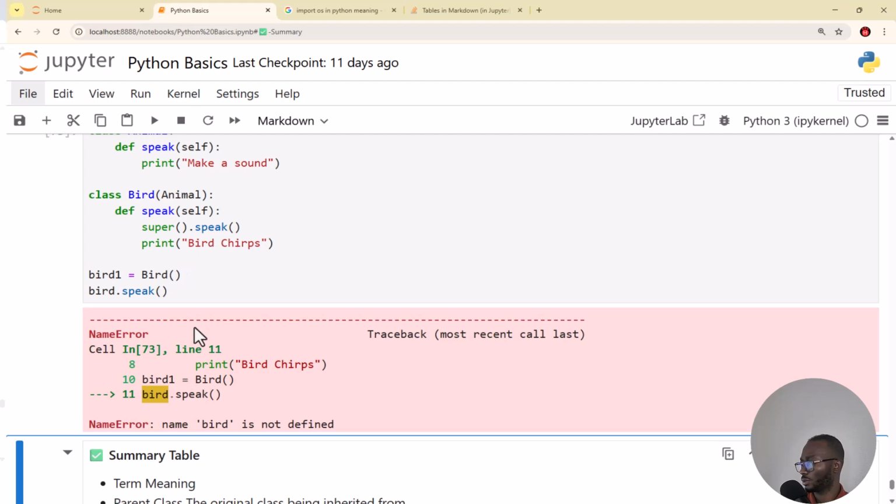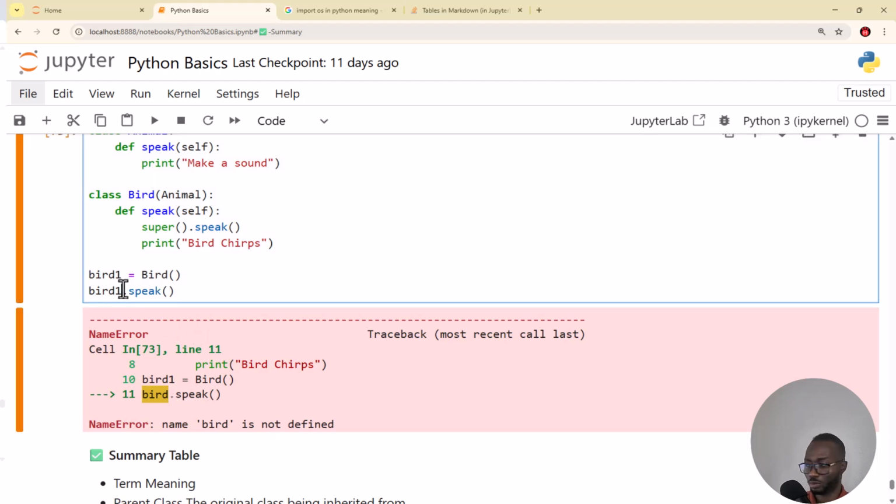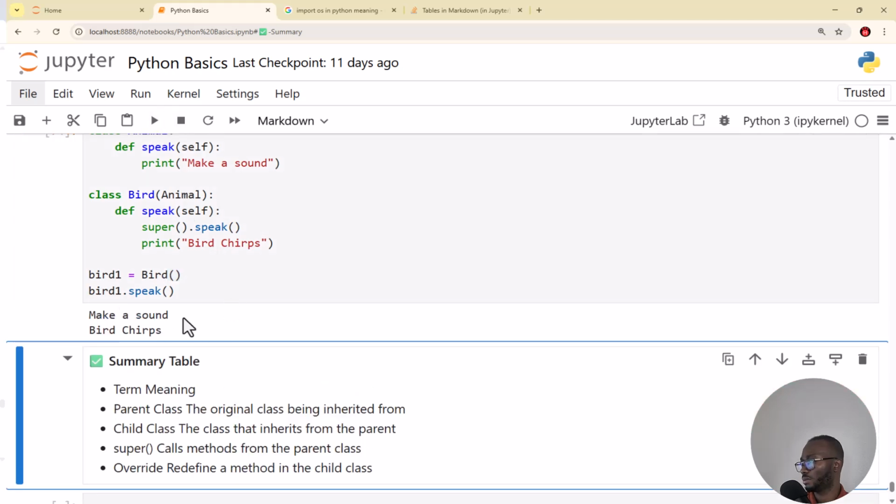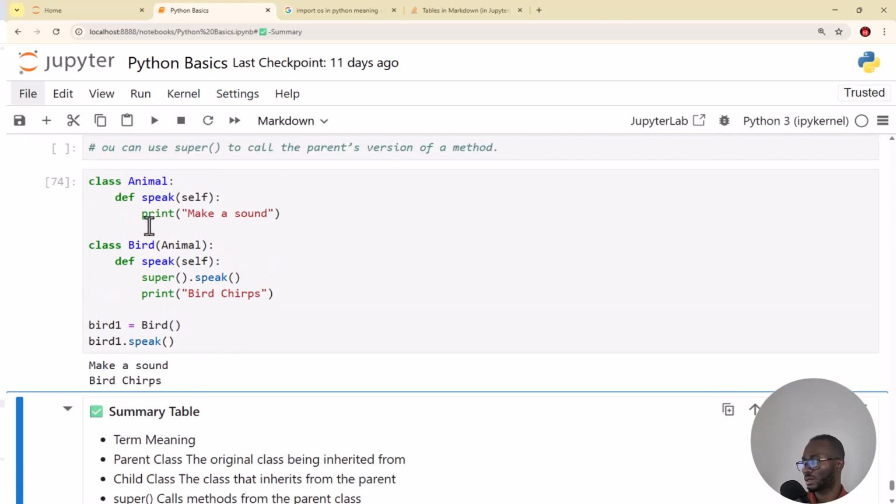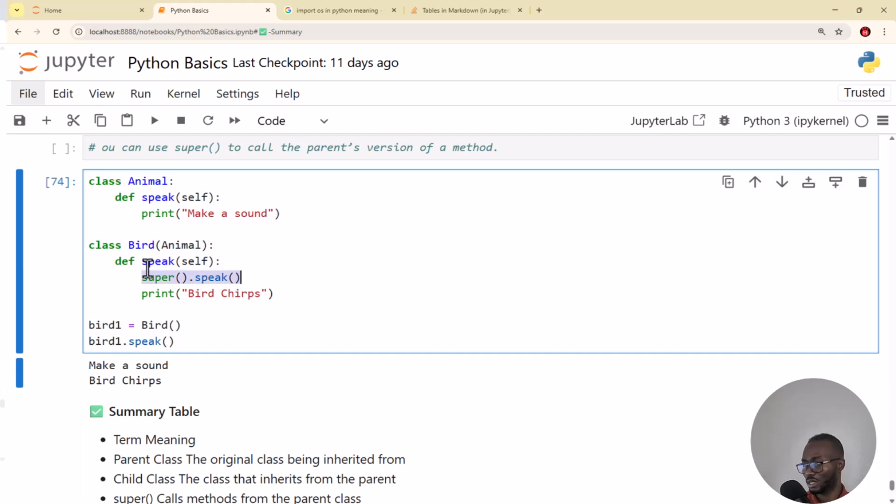Okay, what opens bird1? That is supposed to be bird1. Bird make a sound, bird chirps. You can see that because I don't want this to be completely overridden. So that is the reason why I use super speak, that in as much as you are making use of me, I still want you to what? Don't neglect your parent. So that is what it simply means. So super is called method from the parent class. It's just like you are calling the method from the parent class. This is the parent. You are calling this speak from the parent that it should show. And at the same time, you are also what?